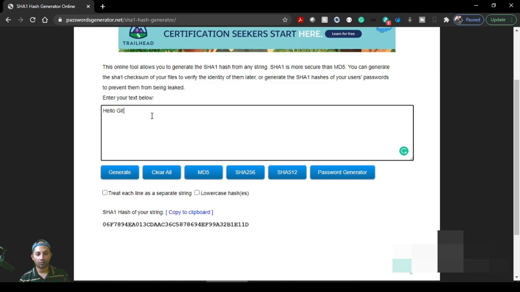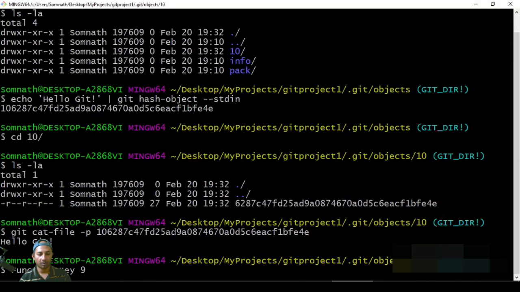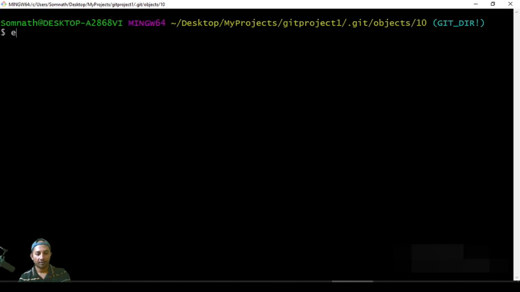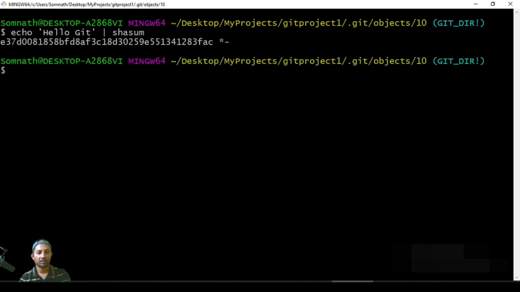So let's go to our console and let's clean this out first. And let's type again echo, then hello git, right? And let's type a pipe, and the utility that Git uses is basically the shasum utility. If you run that, you see some sort of hash value, all hexadecimal characters, over here.